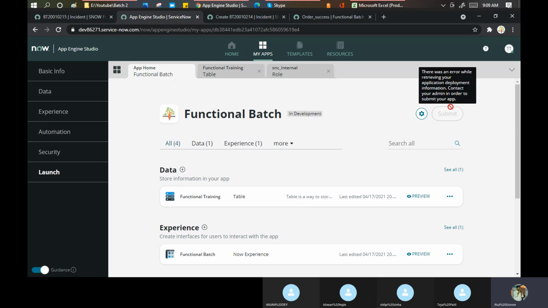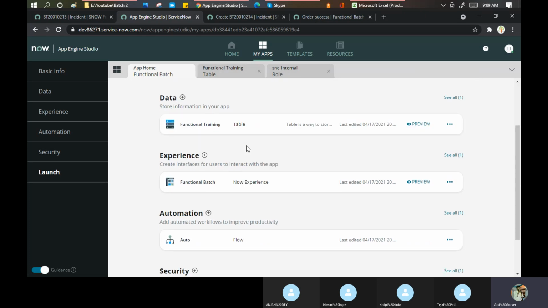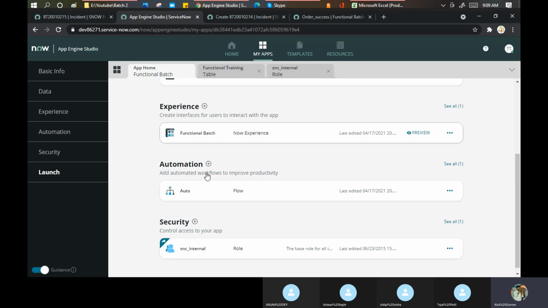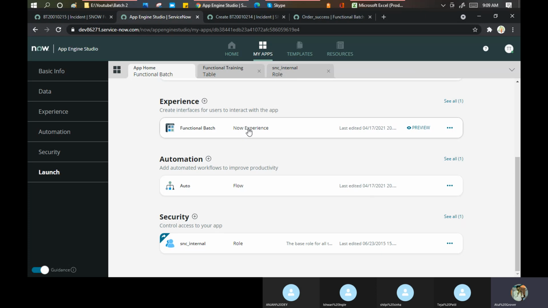There's an error while retrieving application deployment, contact admin. Okay, maybe something is wrong here. Maybe in the automation or something is wrong here. That is, I'm not able to launch it. When I launch it, it will be published. When it is published, it will be available for use to everyone.